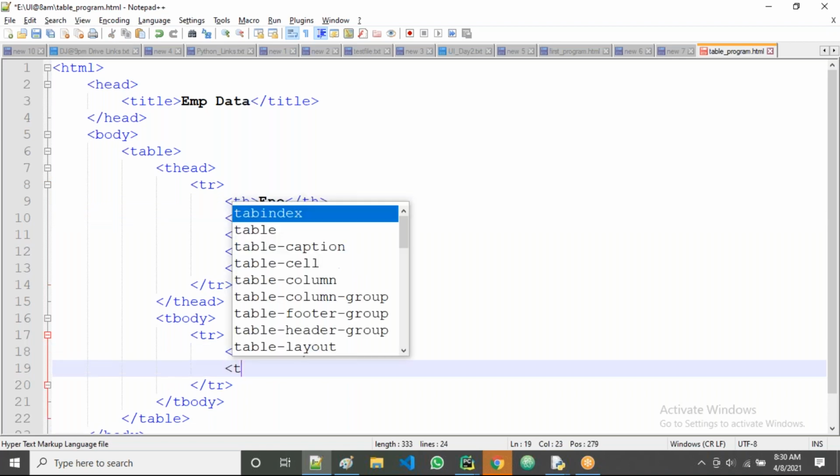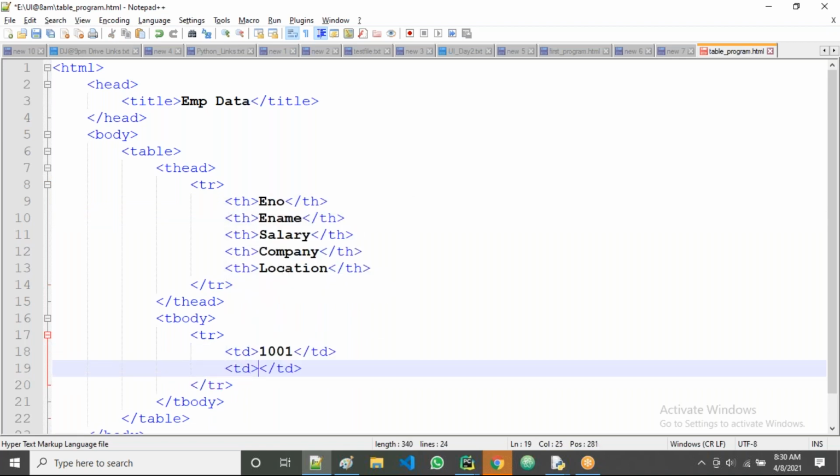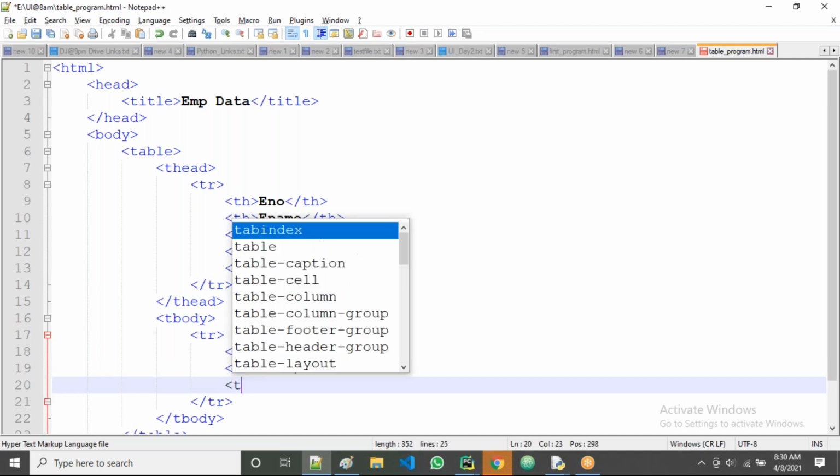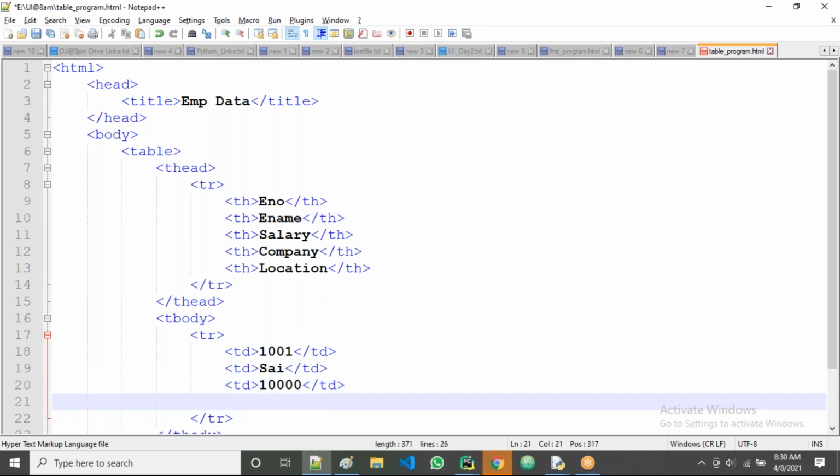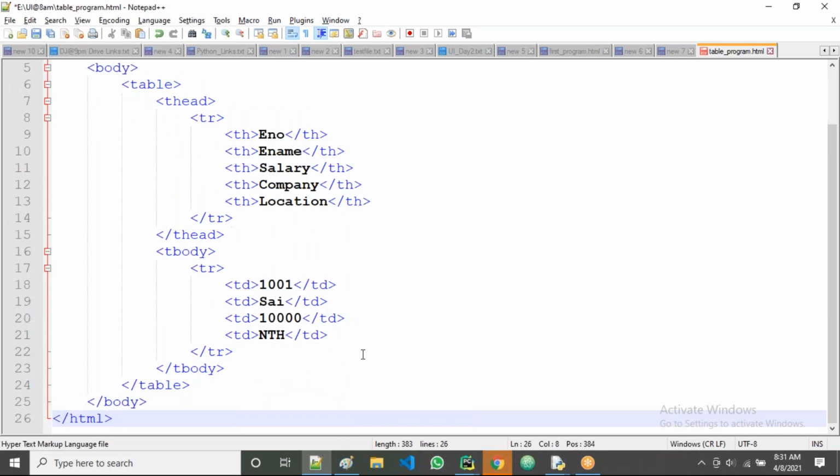Again, T head, so TD. E name. I'll take the psi, guys. Now that's over. Then the third one, T head, TD. What's the third column name? Salary is there. Take the salary of psi. What is the fourth column name? Fourth column name, company. Let's take NTH. Okay, NTH. Next one now.